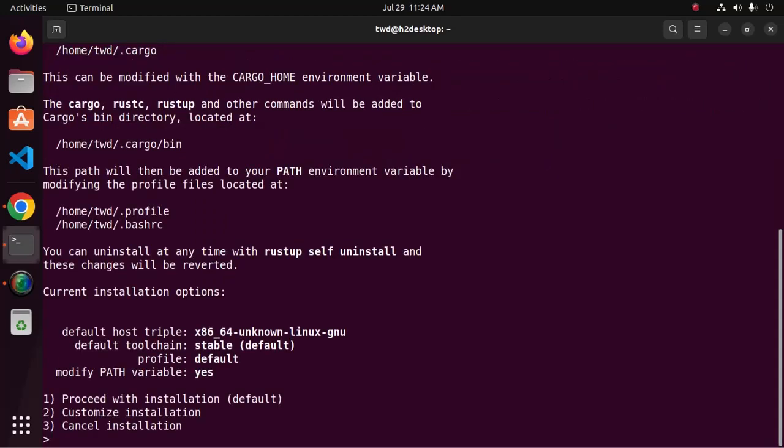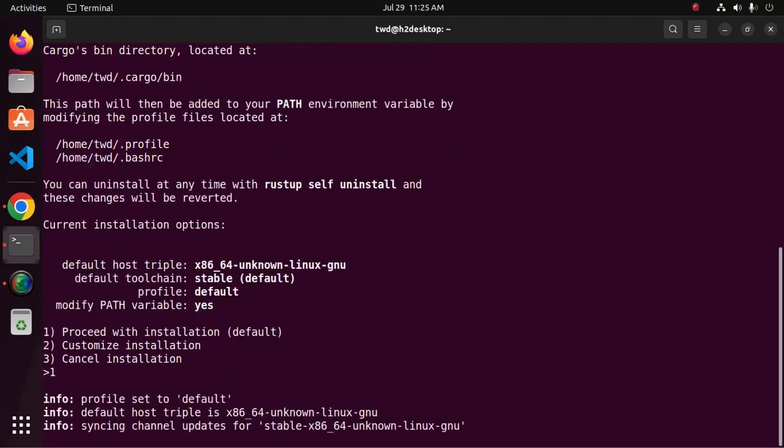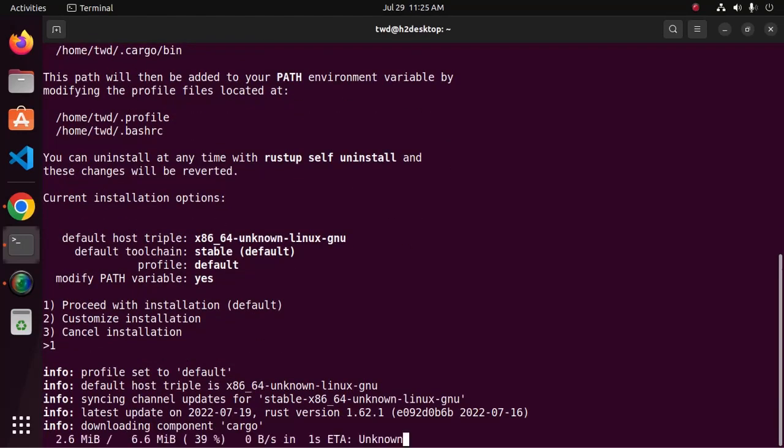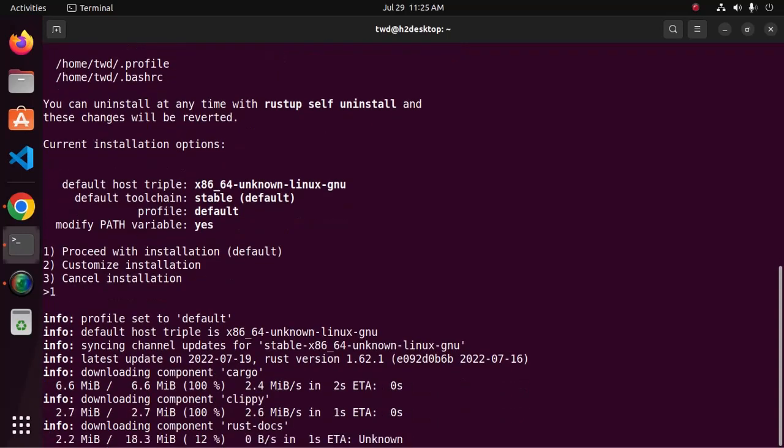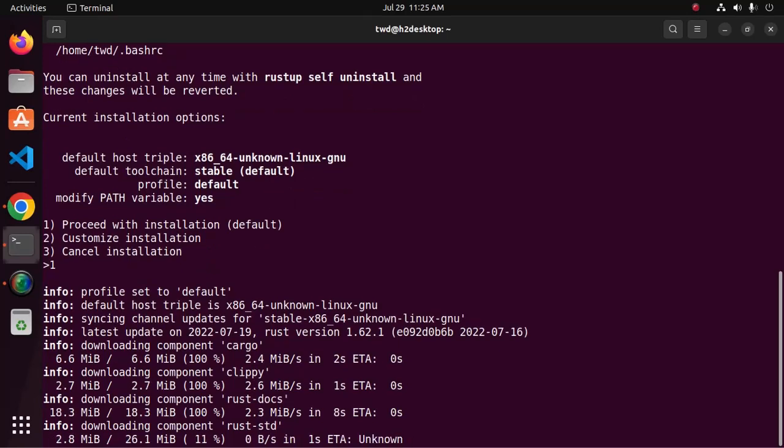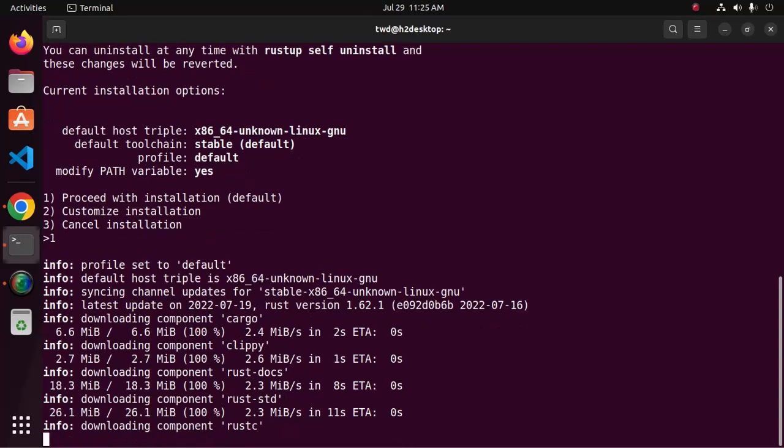If you want to proceed with the installation, press 1. It may take a while for downloading components like cargo, rust docs, clippy, rust std and others. Also the Rust compiler, rustc.